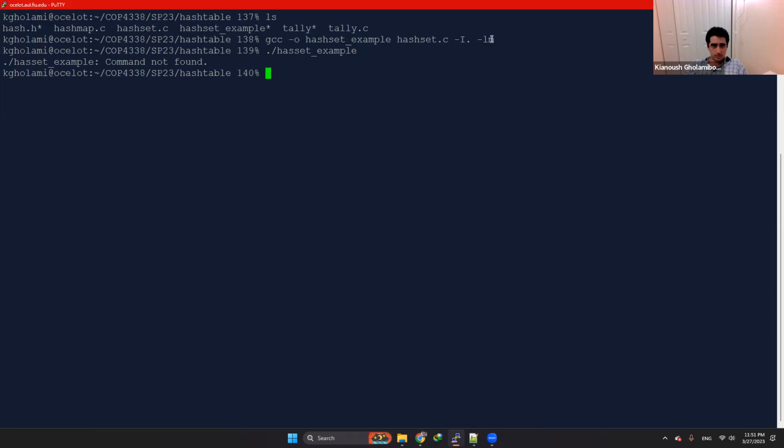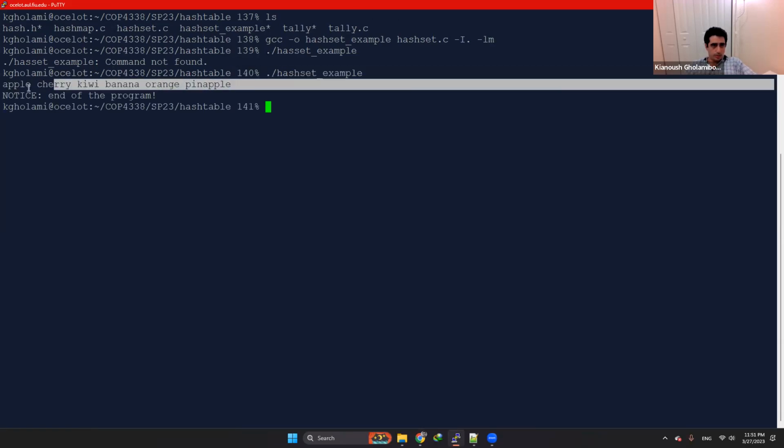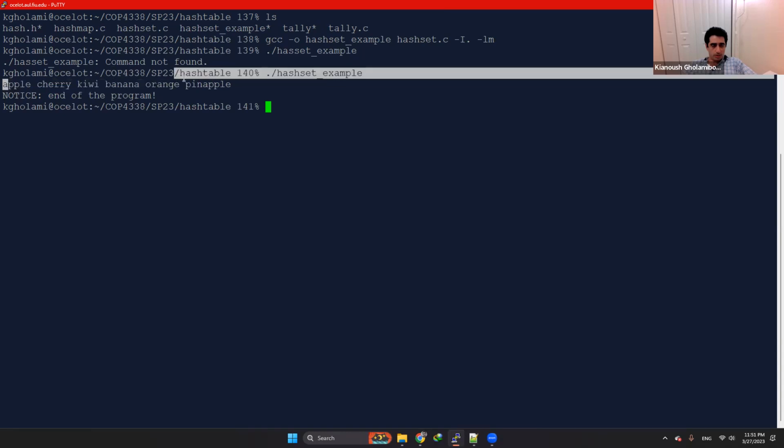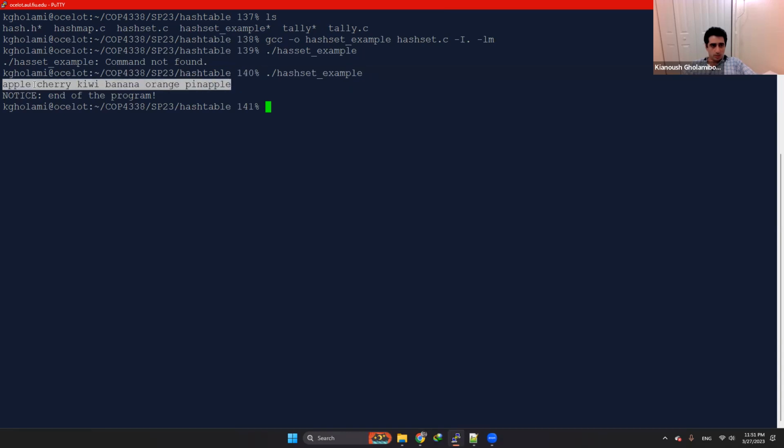I guess I made a mistake. This is the hash set. And as you see, it prints only 6 of the fruit names. The ones that are duplicates are eliminated. I only have apple, cherry, kiwi, banana, orange, and pineapple.